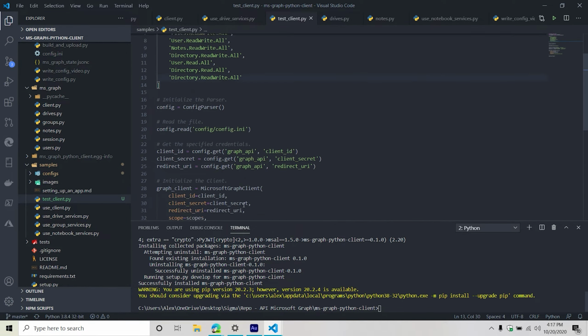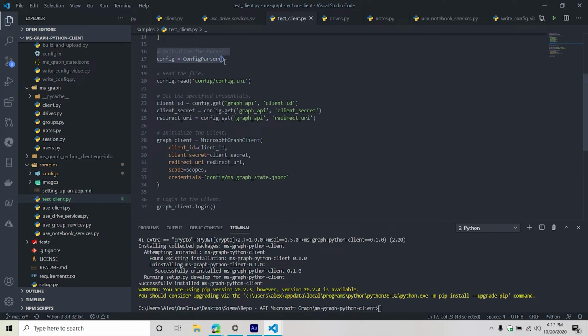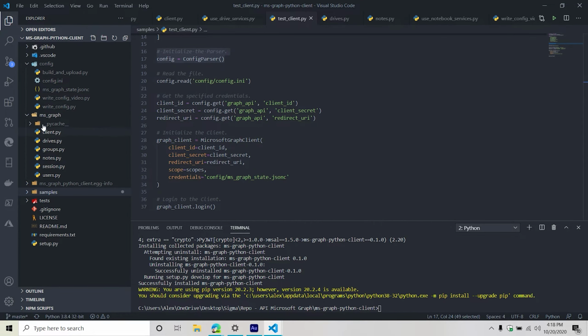Disregard this for a second. All this is going to do is initialize your config parser, which basically helps read your file. Right now it's leading into my old one, and I don't want it to do that. I want it to lead into this one that is in my samples folder.